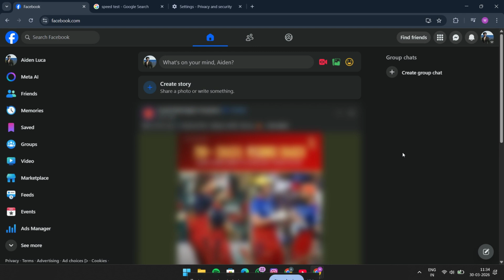Another helpful step is to try Facebook in a different browser or device. For example, if the error happens in Chrome, try Firefox, Edge, or Safari. You can also switch from desktop to mobile, or from mobile to desktop, to see whether the problem is limited to one device or browser. This helps you figure out whether the issue is caused by a local browser setting or something on Facebook's side.